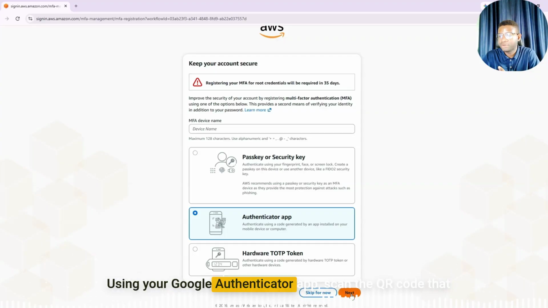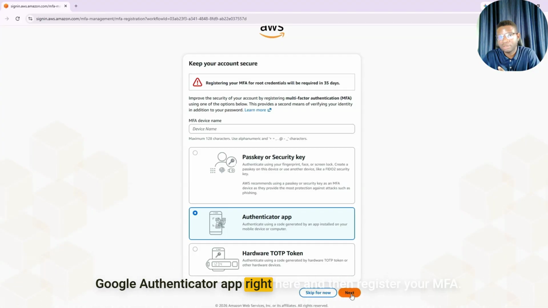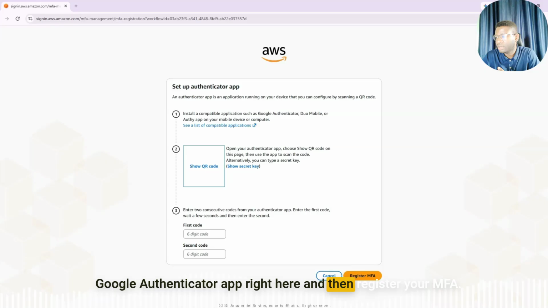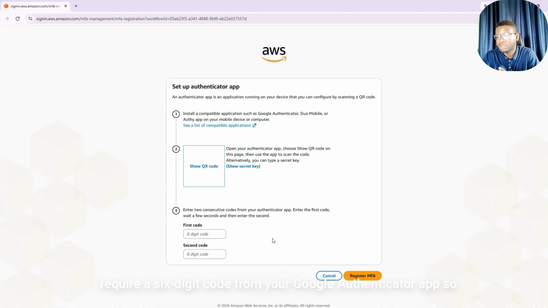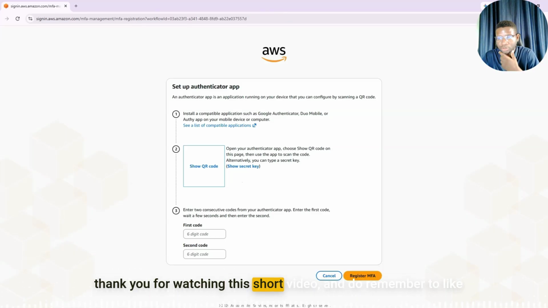Using your Google Authenticator app, scan the QR code that will be displayed right here and enter 6 digits from your Google Authenticator app right here. And then register your MFA. So each time you need to log in to your root user account, it will require a 6-digit code from your Google Authenticator app.